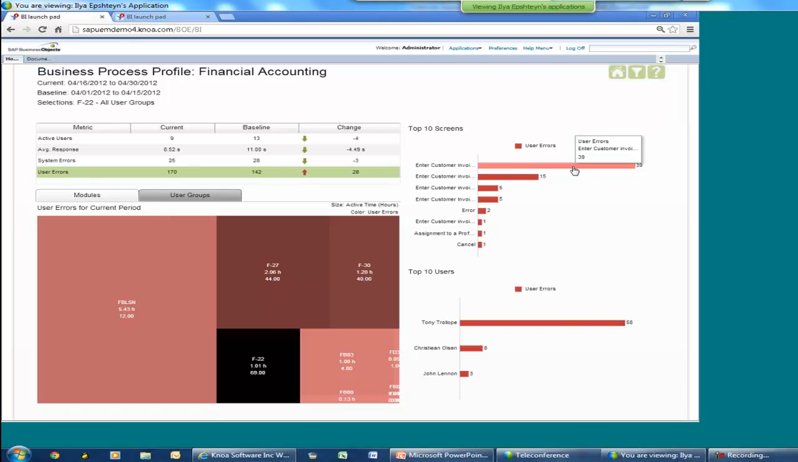Now, another thing that you'll notice at the bottom is look at the disparity between the user errors amongst the different users. Why is one user having 68 errors while John is having only 3 errors? Is John my super user? And the answer is by incorporating information about the end users, such as whether they're a super user, have they been trained or not, what department are they in, what functional role are they in. We call all of this information user attributes.